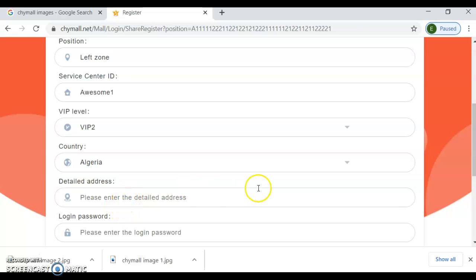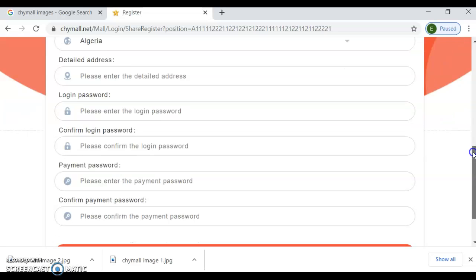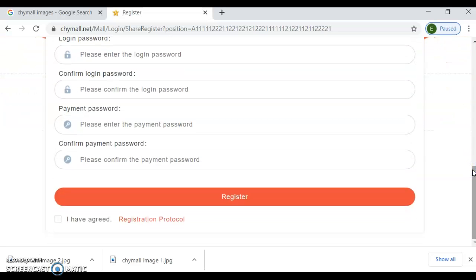Now, detailed address. You put the detailed address of that person here. Then the login password, confirm it. The payment password, confirm it. Most times you might use the same password for login and payment so that you are not confused. You know the difficulty of trying to do something and you forgot what you did before. So you can use the same. And once you're done, click on I've agreed and click register.